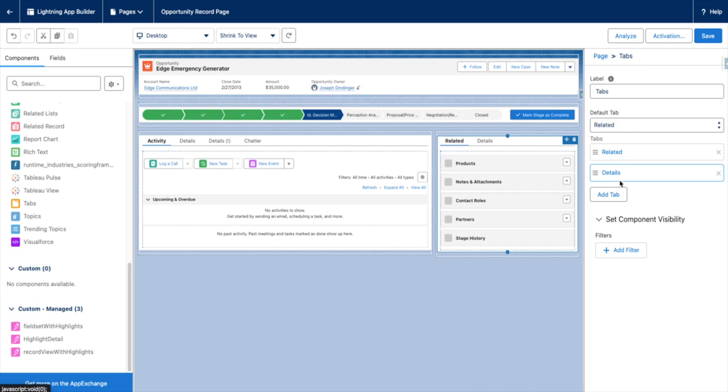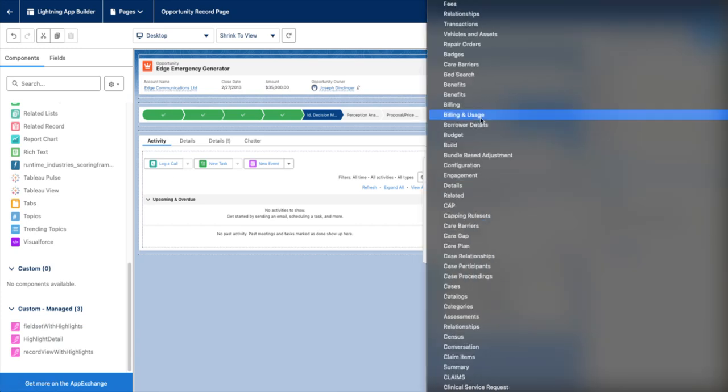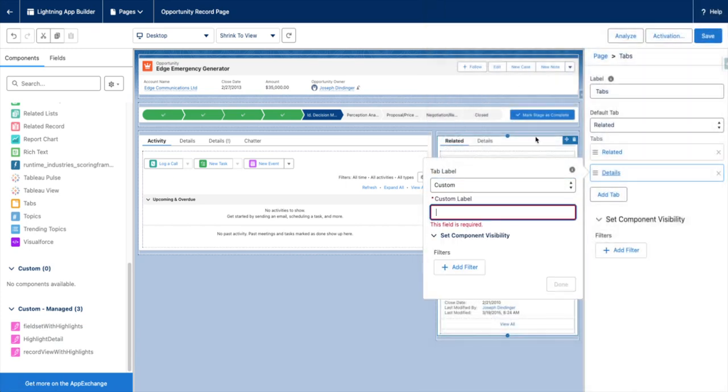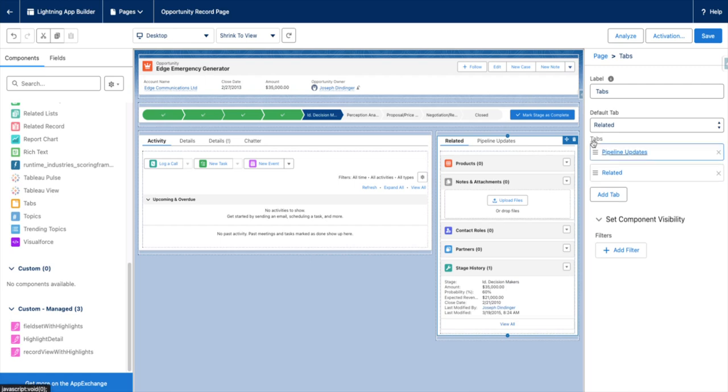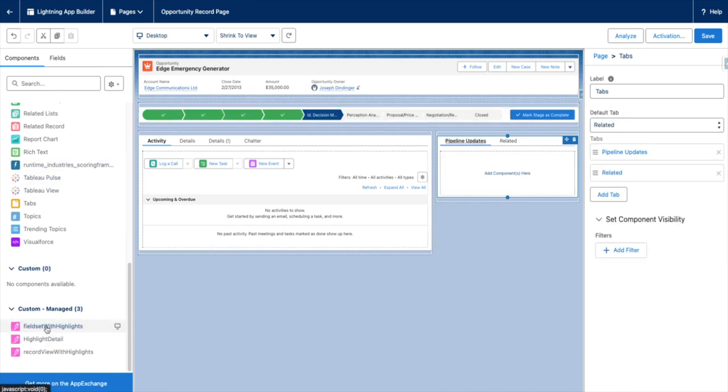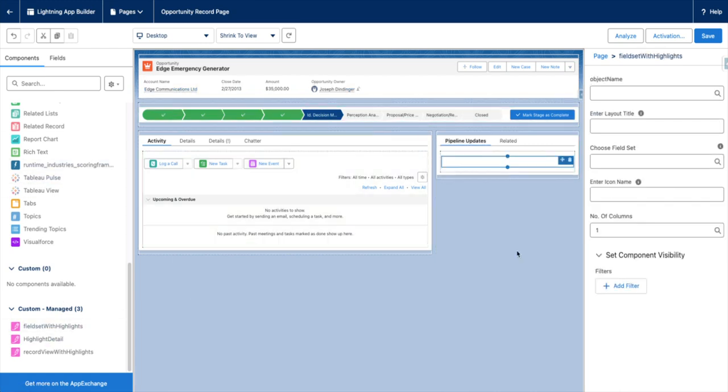over here. Let me add a new tab and I'll call it highlights, or let me call it pipeline updates. I'll make that the first thing that shows up when you come onto the page. And now I'm going to put this component in here. Now this component asks for a few things.